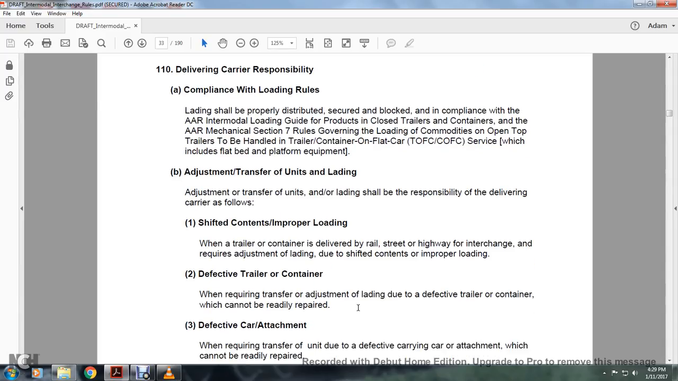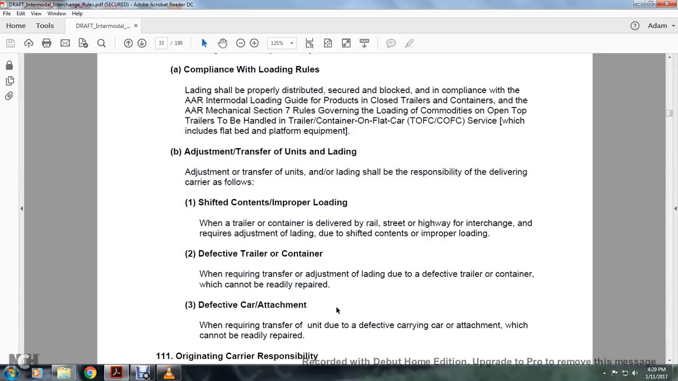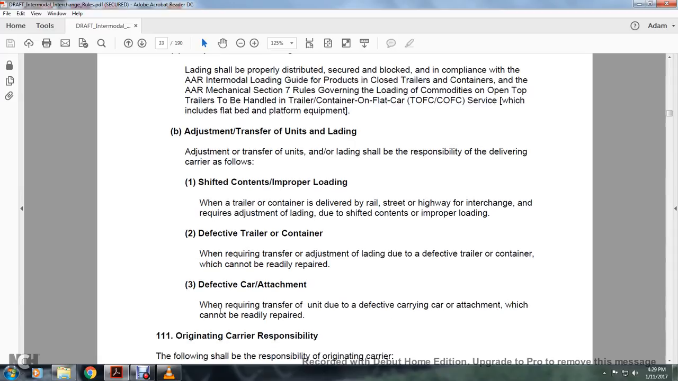Defective trailer or container requiring transfer adjustment of the lading due to the defective trailer or container, which cannot be readily repaired. Defective car attachment requiring the transfer of the unit due to the defective car attachment, which cannot be readily repaired.